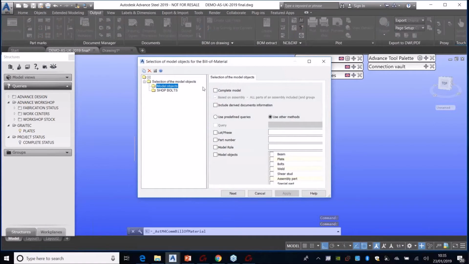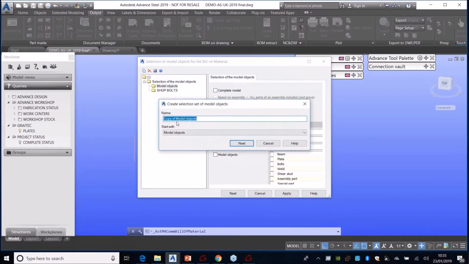So here, we can filter out based off the complete model. In this case, what I'm going to do is just create a new one. We can have it just be named plate.